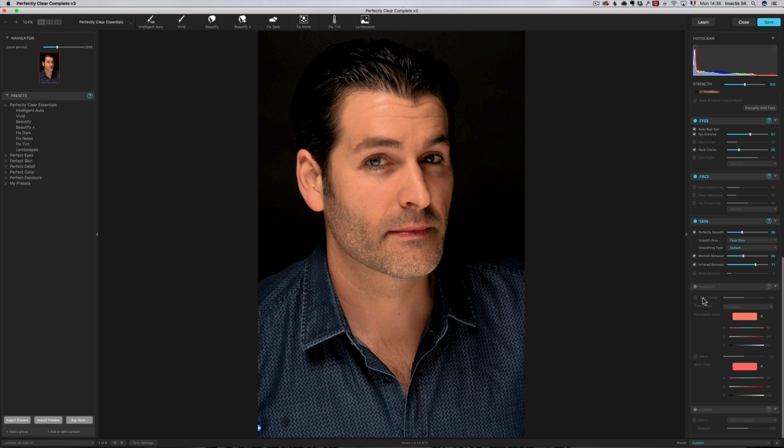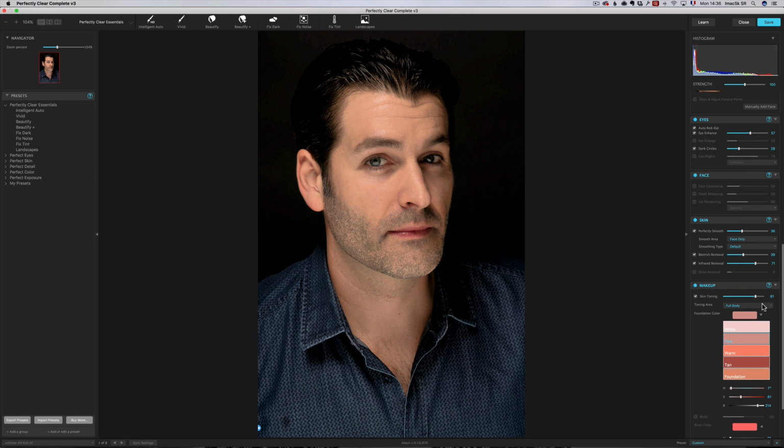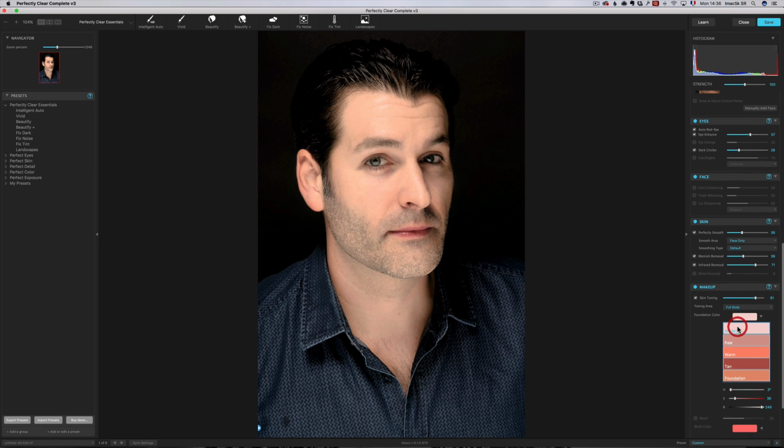the makeup, maybe a little bit of skin toning, full body. Let's see. Pale. Usually I sort of overdo it by putting this all the way. White, pale, warm. I like tan. Maybe tan is good, but a lot less. Just a little bit of skin toning.